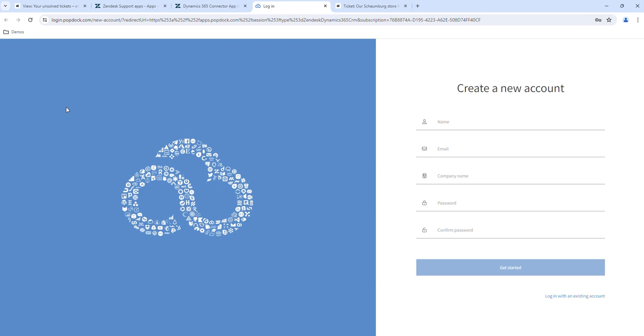The first step is creating a Popdock account. Now, if you already have a Popdock account, you can click on this link, log in with an existing account. It'll direct you to a new page that will allow you to log in with your existing Popdock credentials and then proceed with the app wizard from there. In this example, we are going to assume that we are just creating an entirely new account, so we are going to use the available fields to put in our information.